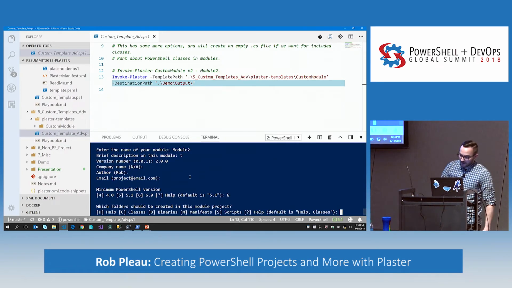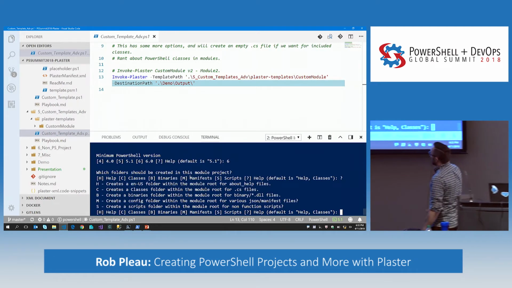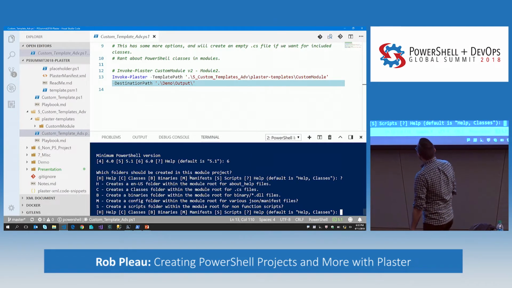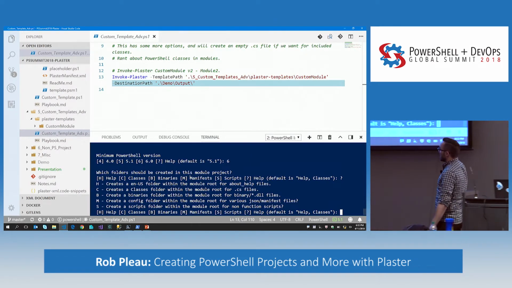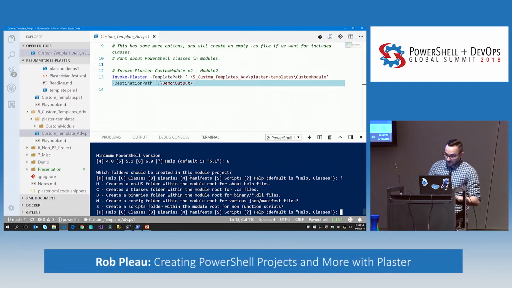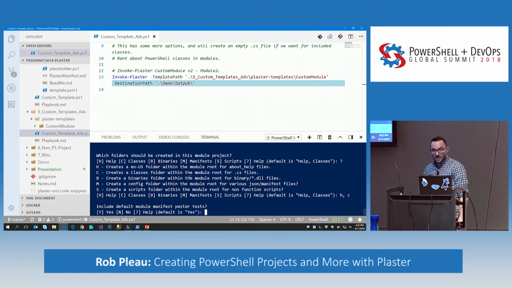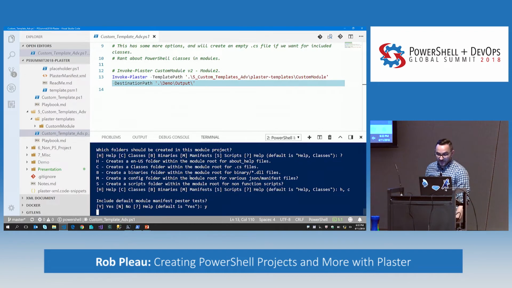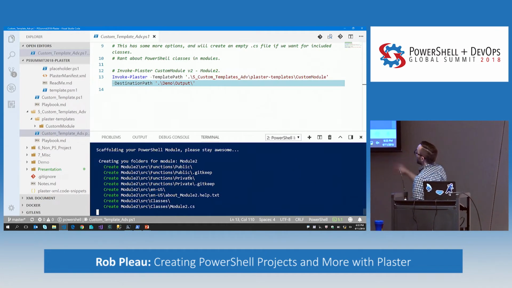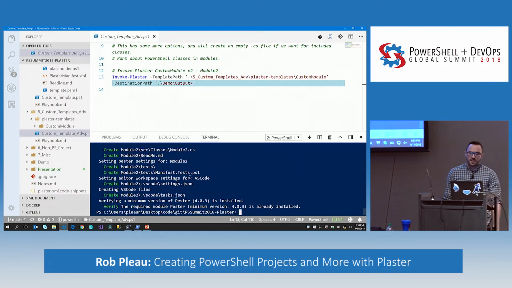And again, if I have any confusion on what these options do, hopefully whoever created the Plaster template and the manifest had help for it. If you did it, definitely put help for people using this who aren't yourself. But let's say we're definitely going to want to do an about help. Please give me a class file to start with. We'll just take those two options. Always yes on the tests, and yes on VS Code. We'll scaffold module 2.